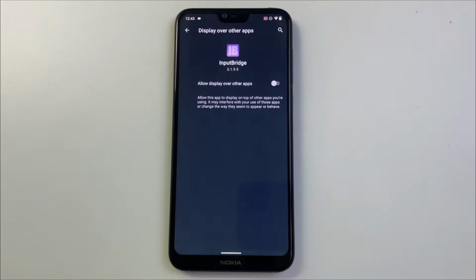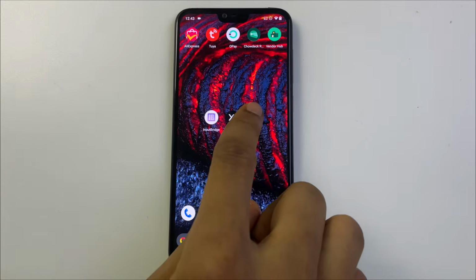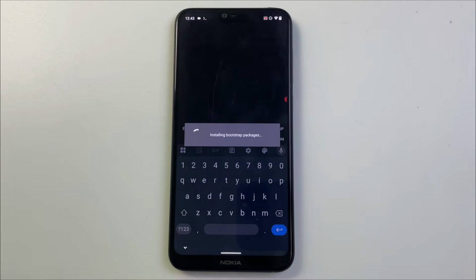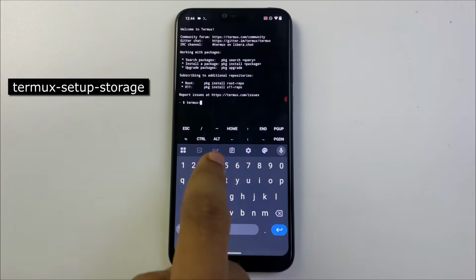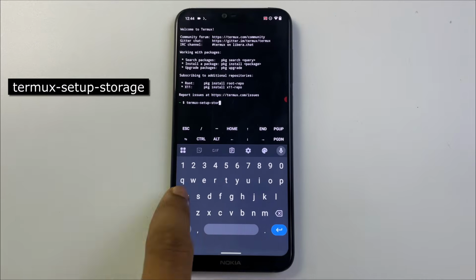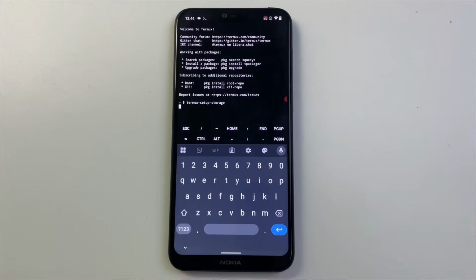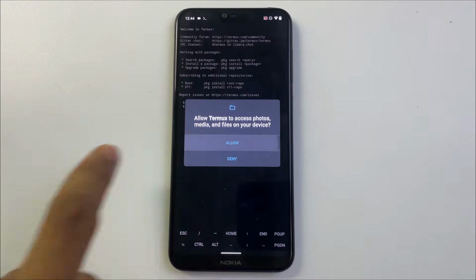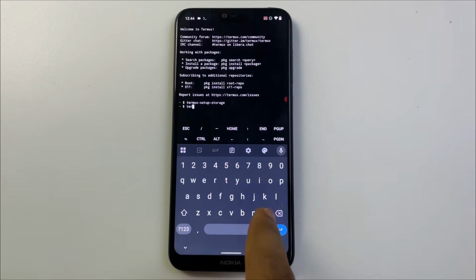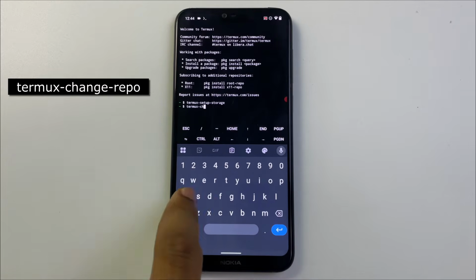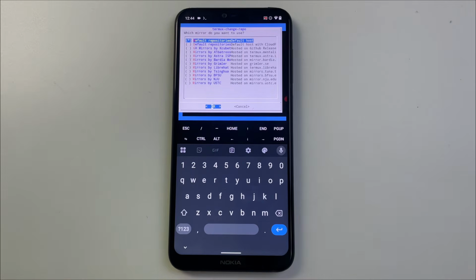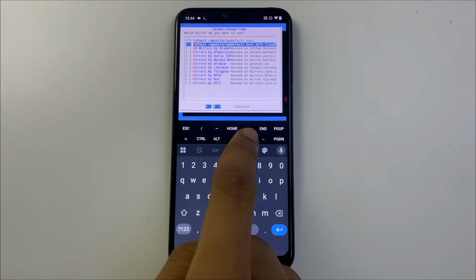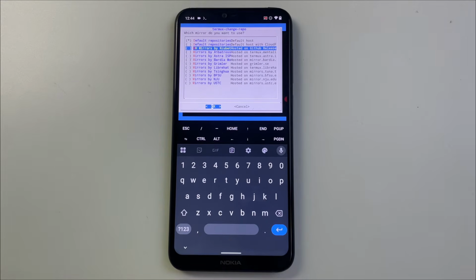First, open Input Bridge and allow display over other apps. Now let's open Termux. And run the first command, termux-setup-storage, to grant permission to Termux to access your storage. Hit enter and we allow. Next, we are going to change the Termux repository with this command, termux-change-repo. Enter. Now select the main repository and then choose GH Mirrors by KQbet and enter.